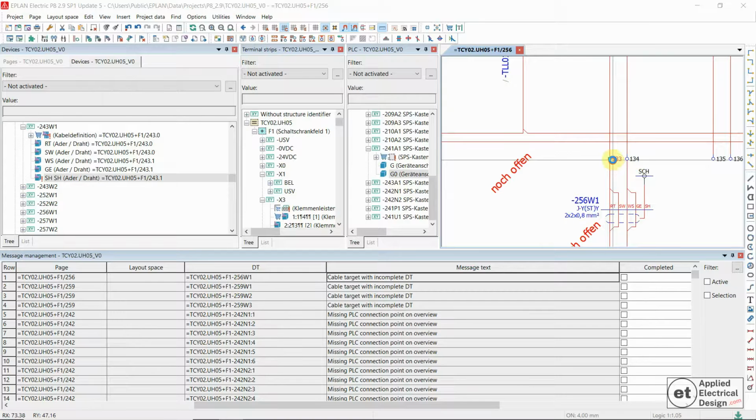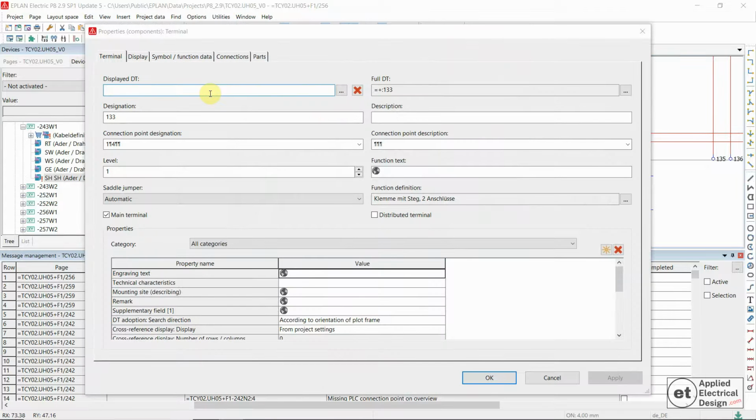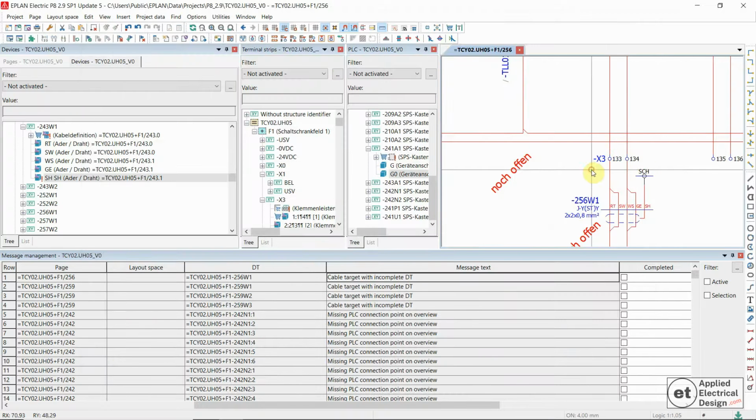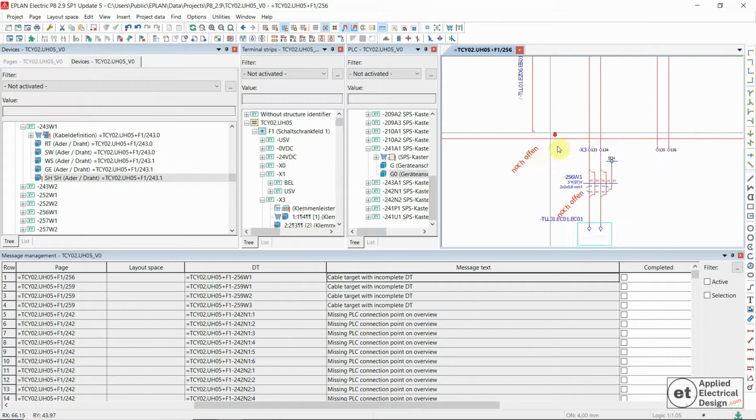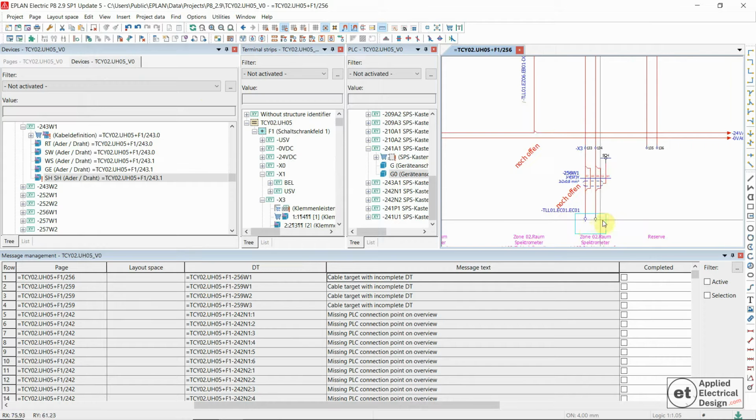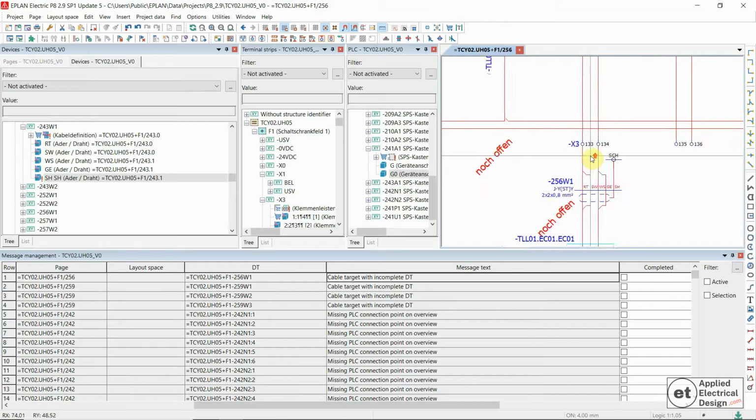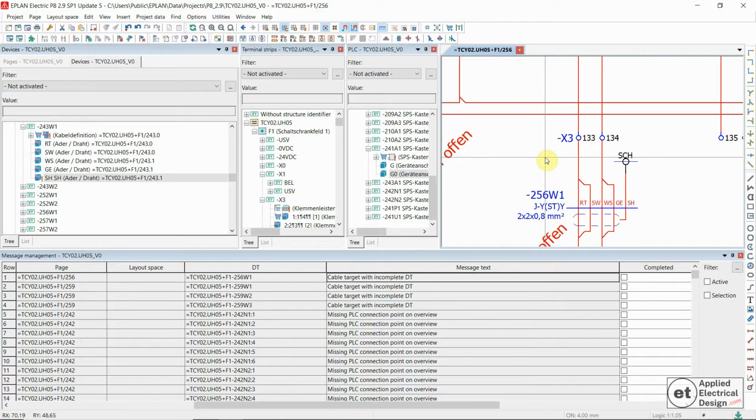So in this case, according to the standard of this manufacturer, of this customer, it would be -X3. And this would be the solution. So both the target and the source of this cable now have complete device tags. Let's just now go to undo.